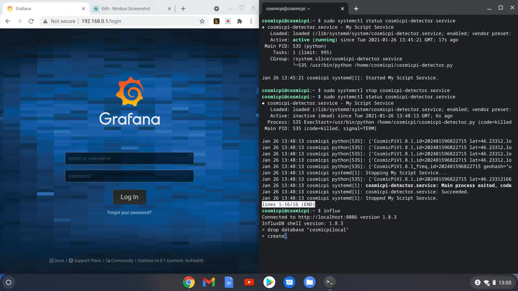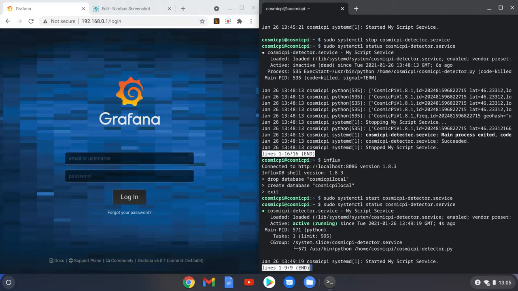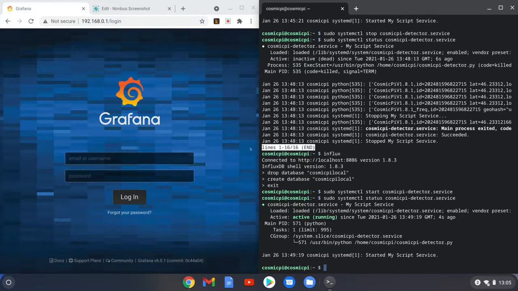Now we're going to do create database, CosmicPi Local. So now I recreate a database that's blank, and we will exit. I'm going to restart the detector service. And we can now, again, check on the status. So there you go, we see it's active, it's running, connected first time.